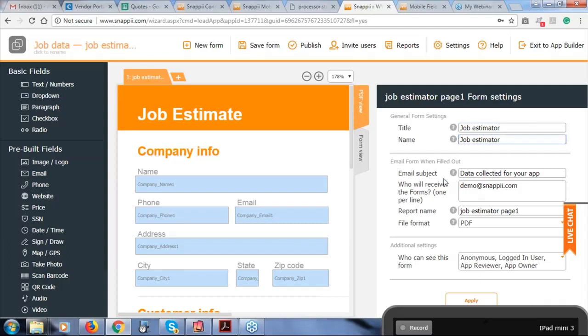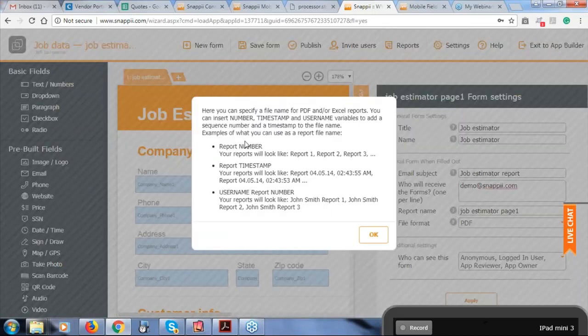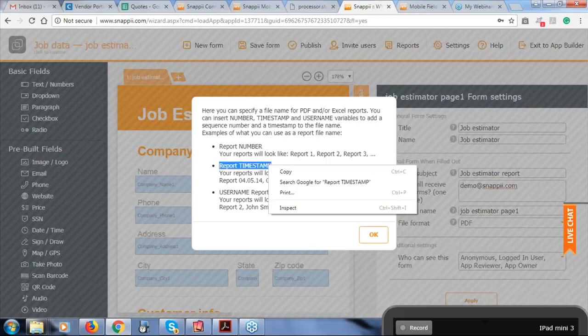The next one is the email subject. By default, it's data collected for your app, and let us change it to Job Estimator Report. Below, you can specify the email addresses that will receive this report. The report name, you can either type it yourself, or you can use some parameters to insert number, timestamp, or username. So you'll be able to see who exactly sent this report and at what time. So I would like to use timestamp.